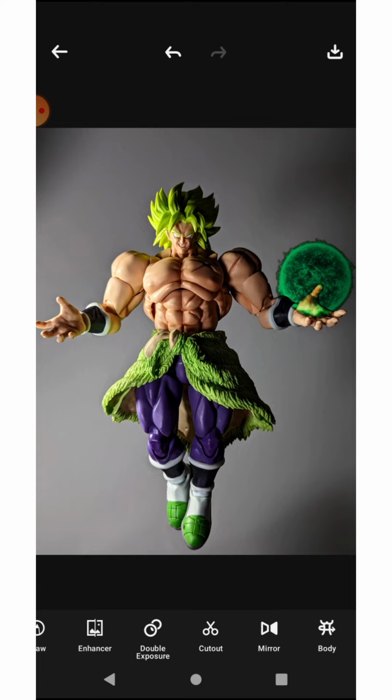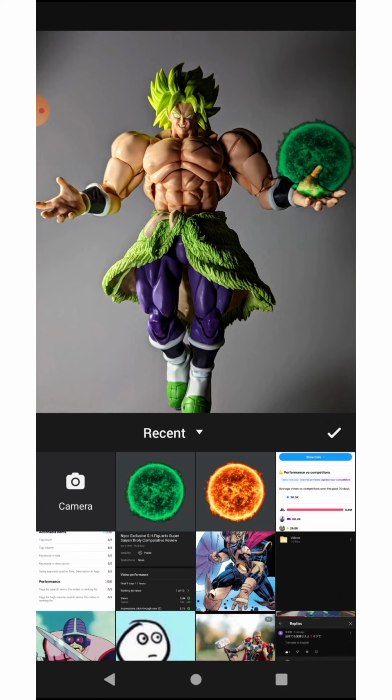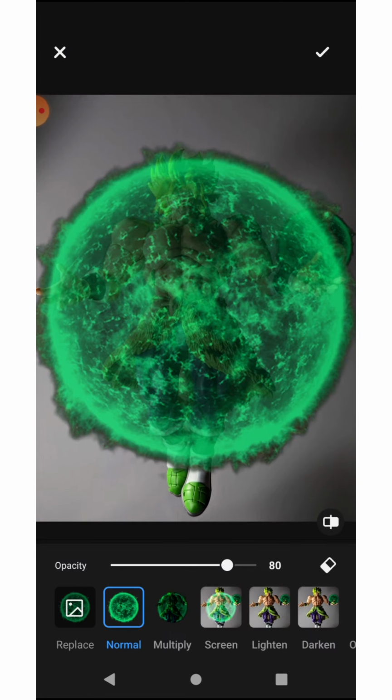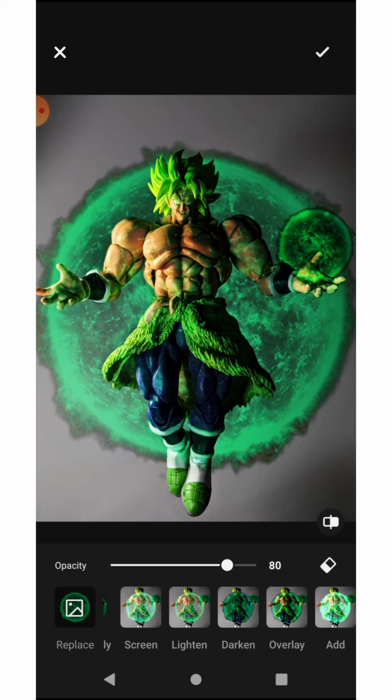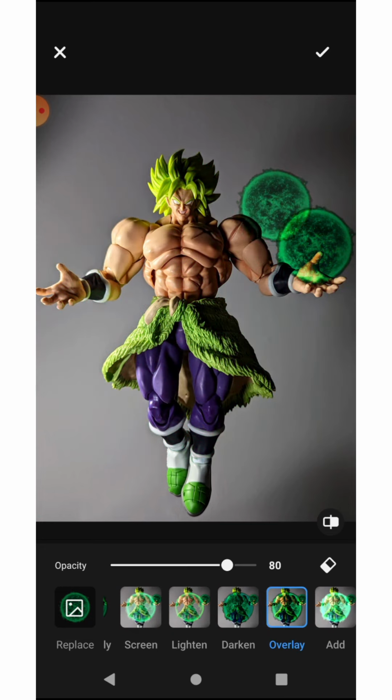Give it a second. All right. And now we're going to do the same process over again. We're going to add this. Then we're going to hit overlay. And we're just going to fit that right on top of this ball. And you can even increase opacity if you want.